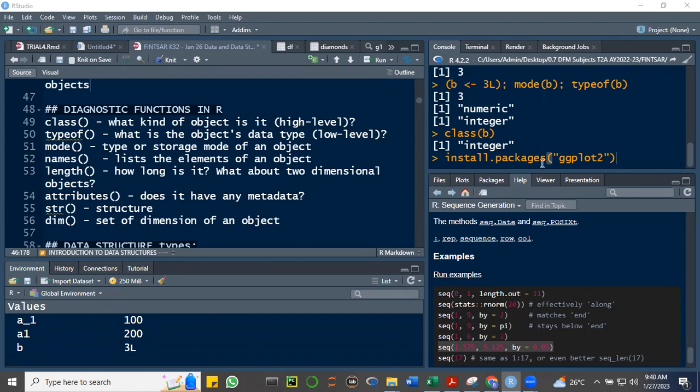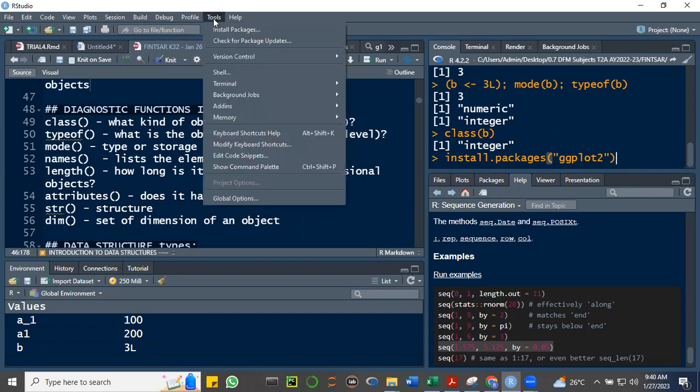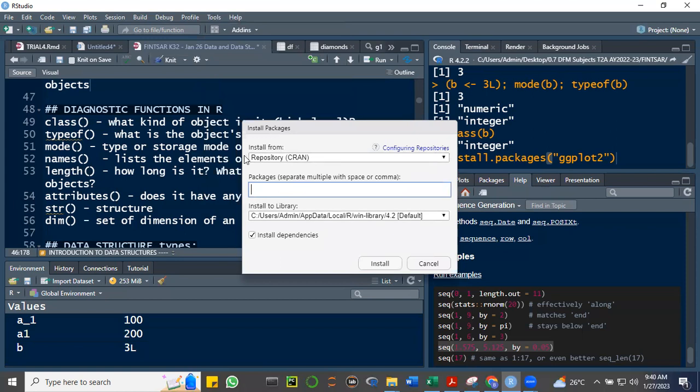All right. Now, how many times do you have to install a package? Okay. You install it only once. By the way, before I go to the next one, this is one way to install a package. Another way is here under Tools. So under Tools, you have Install Packages. All right, so this will appear.